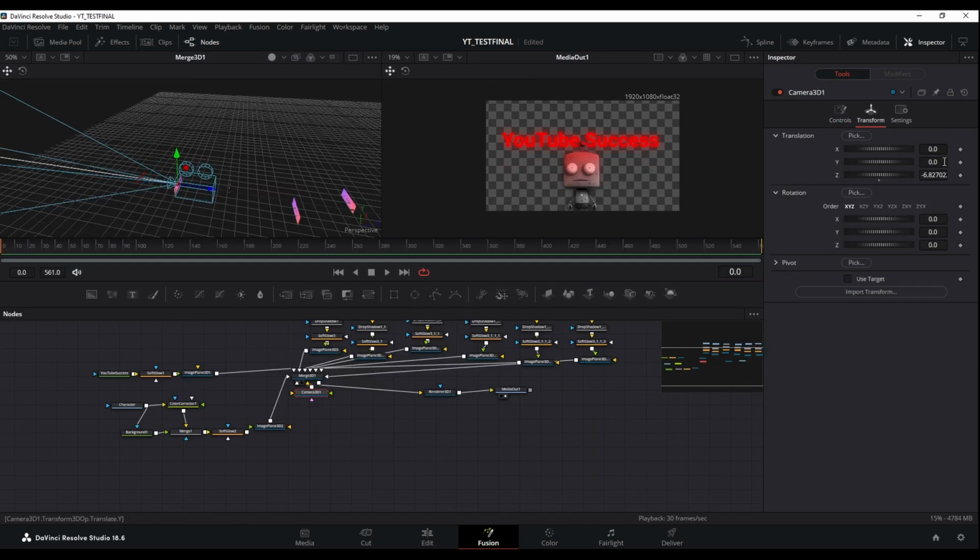Select the Camera 3D node, select transform on the right side. Move your playhead to the end position. Since I have a few cards, let's make the endpoint around 180 frames. Now add the keyframe and move to the start around frame 10 and drag the camera to the start.